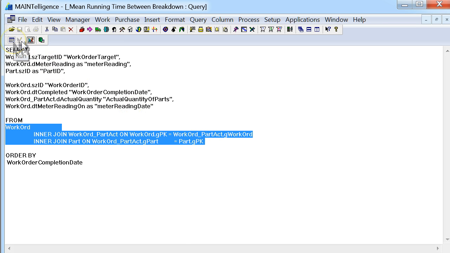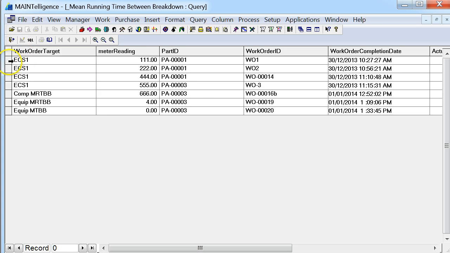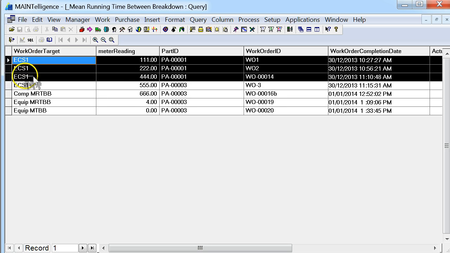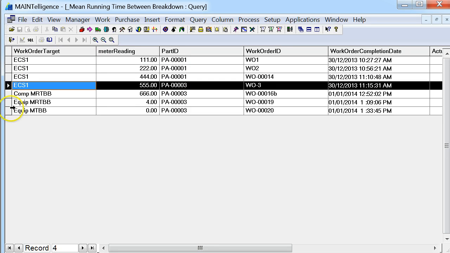And when I run that, you can see that this equipment, this work order target, had meter readings of 111 hours, 222 hours, and 444 hours, and each of those work orders used part 1. So based on that, I think you can easily calculate the mean running time between breakdown for part 1. And if we had more data about part 3, we could calculate a similar number for that, and then compare and see how part 1 and part 3 compare.